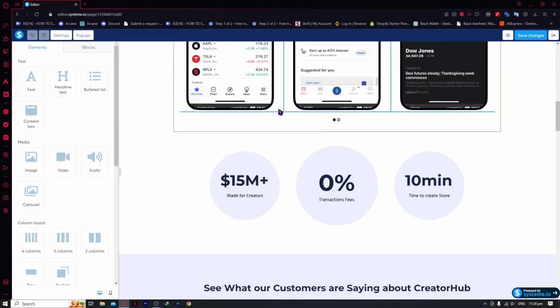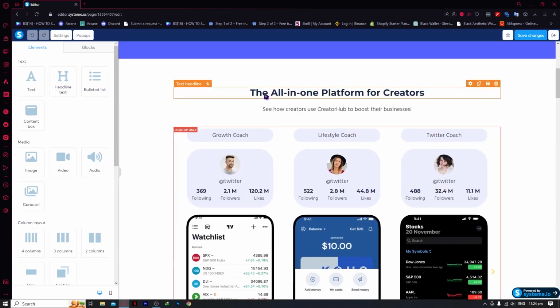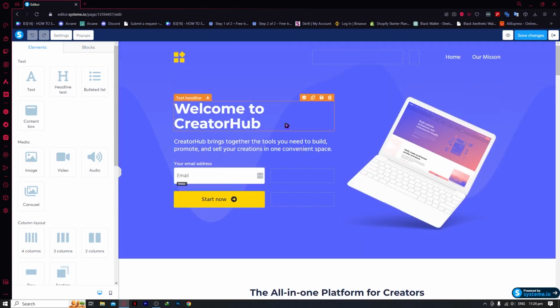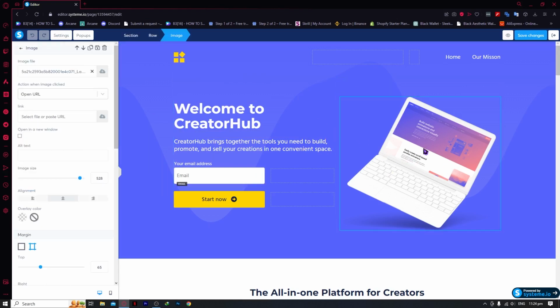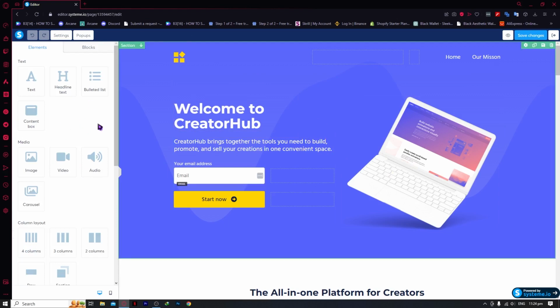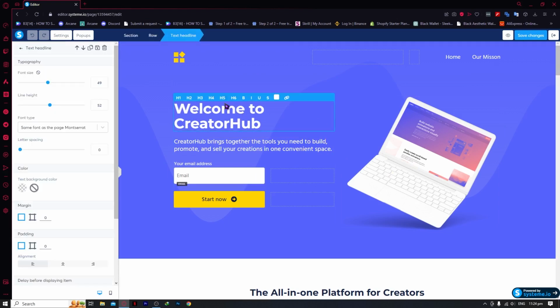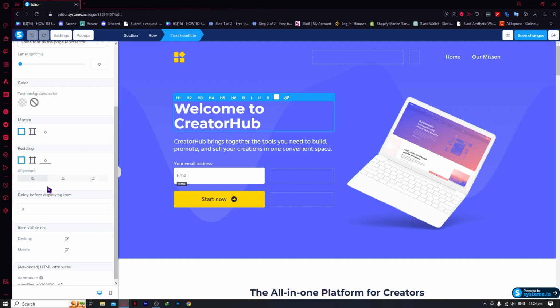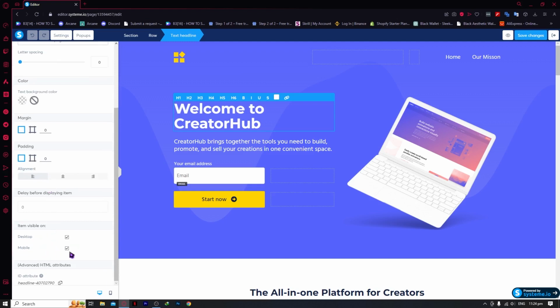As I have mentioned earlier, you can edit everything right here in the website. So you simply need to hover your mouse over where you want to edit. For example, I want to edit this laptop, then click on the laptop right here, and then you can edit it at the left side of your screen. Or maybe this one right here, you can edit by changing the font size, line height, font type, letter spacing, and so on, the margin, padding, desktop, mobile right here.